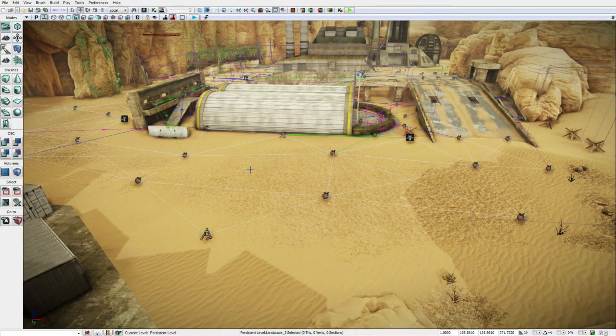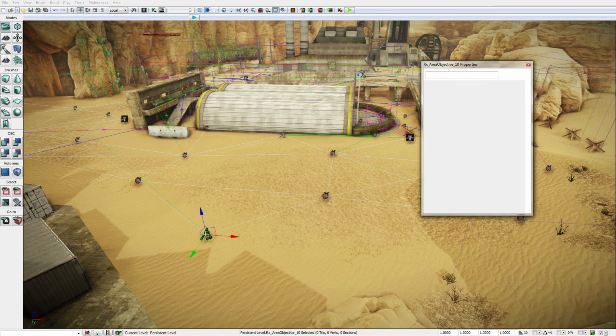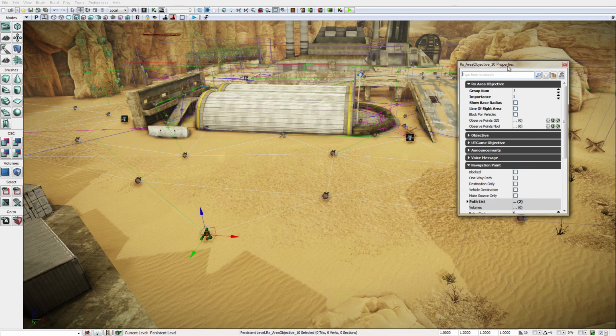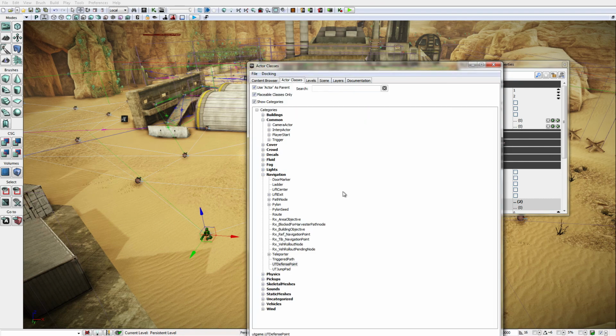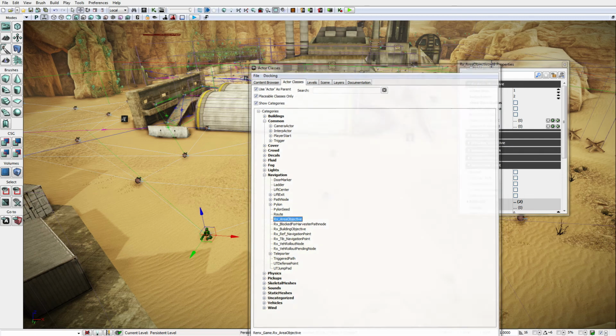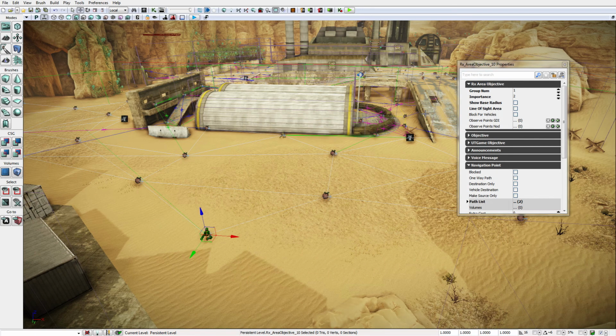Right. Now we have the doozy. This one is going to take the longest to explain, and it might hurt your head. Right. So we have area objective. This can be found again in actor classes, navigation, RX, area objective. This is probably the most important AI node there is. This prioritizes AI to go to base, or to attack the bases and defend the bases.